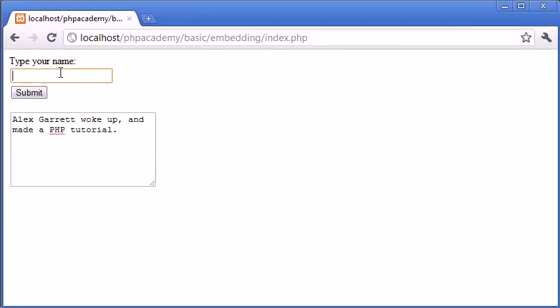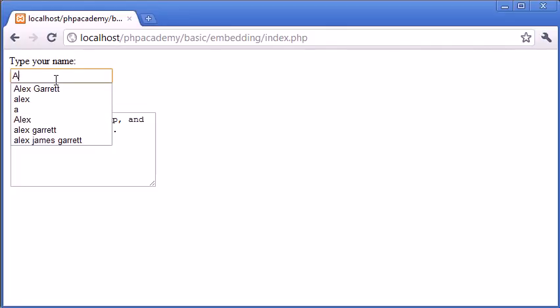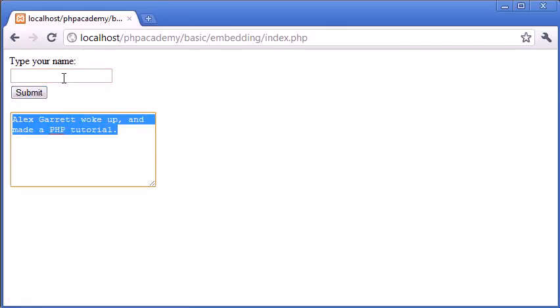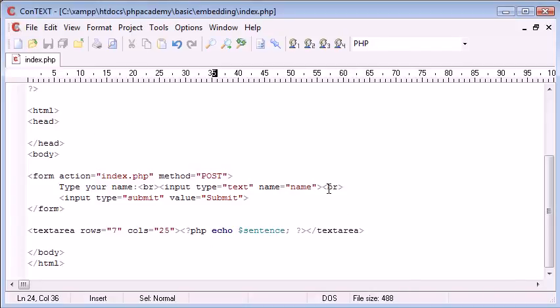Now I've got a problem. I want to keep my name that I've typed, so I type Alex Garrett and I click submit. Fair enough, this works, but it's not keeping my name in there. So if I want to do that, I can just come up here in the area where we're creating our form field, and I'm going to type value equals, I'm going to break into PHP again.